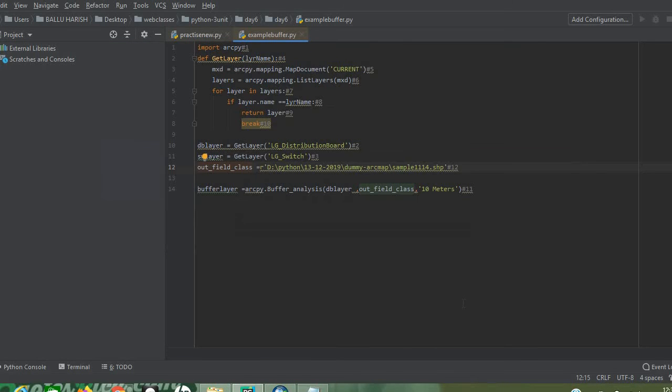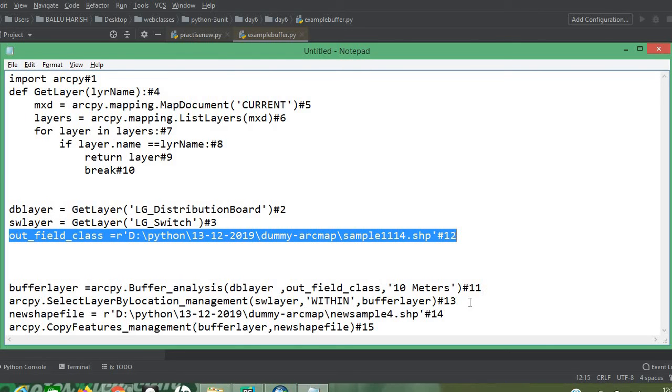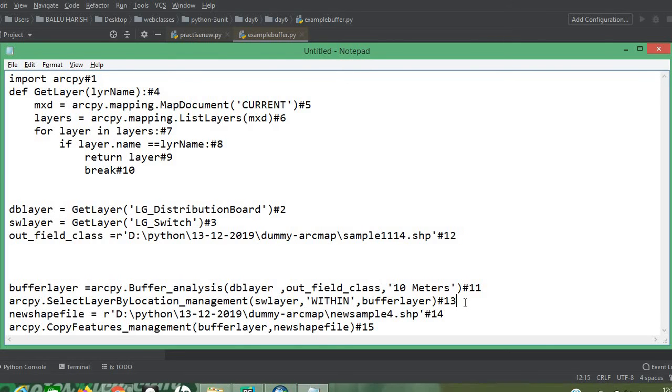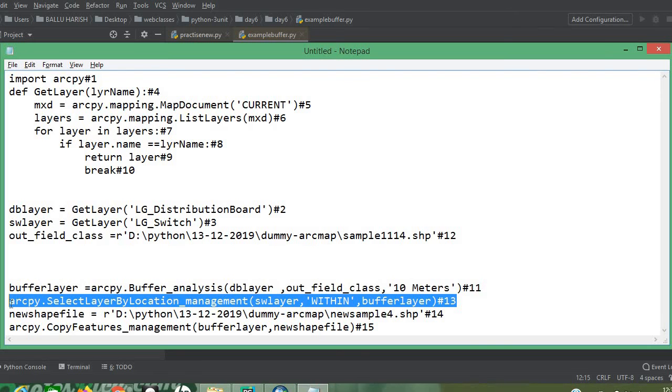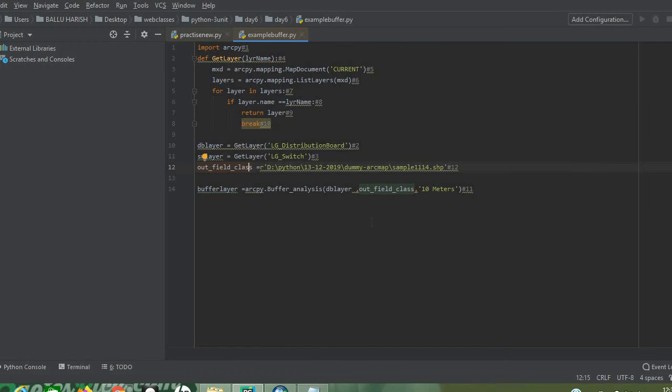Second thing, I have said that we are going to do three things. First, create the buffer zone. Second, select the switches within the buffer zone. Third, copy the switches within the buffer zone to another shapefile. How can we select the features within the buffer zone?